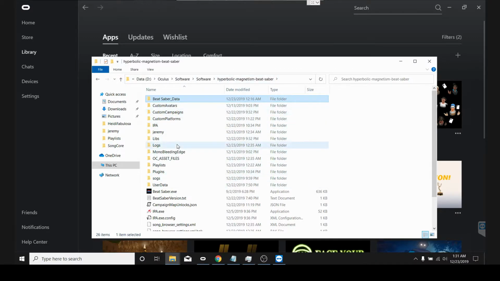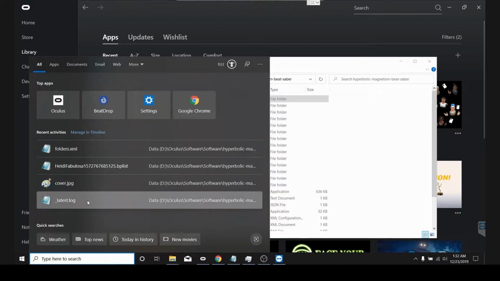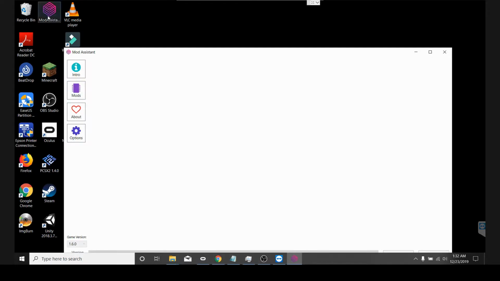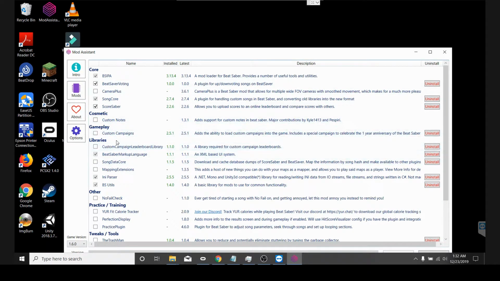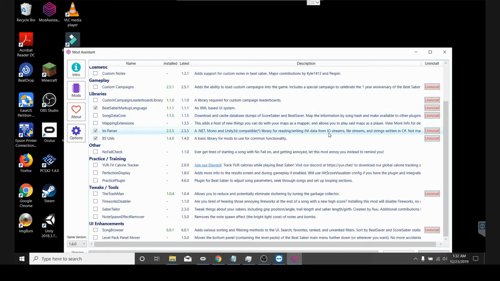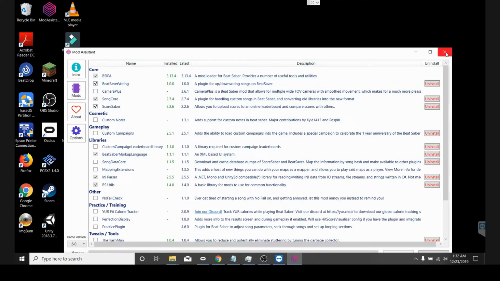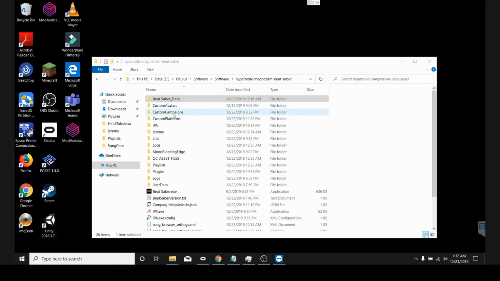Once we get here, we should have our mods already installed. If you don't have your mods installed, then the first thing you need to do is actually come up here and get Mod Assistant. Then you need to go through and install whatever mod you want on version 1.6. But you have to have the Song Core installed, so make sure you have Song Core installed. But we've already got our mods installed, so we're going to skip that and come into our Beat Saber location.